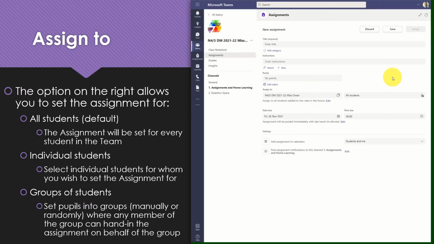If you are setting an assignment for only one team, then you also have additional options in terms of who the assignment can be set for. By default, assignments are set for all students within the team. If you select the All Students option within the Assign To section, then you can change this to individual students or groups of students. If you select individual students, then you'll be prompted to select the students who you wish to set the assignment for.